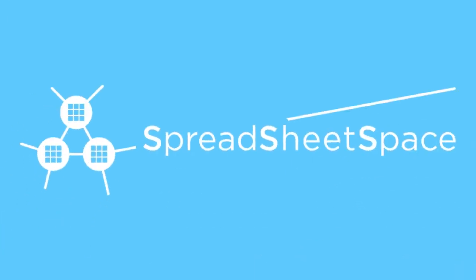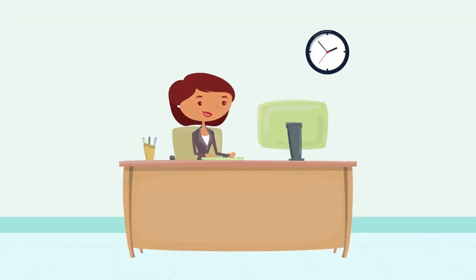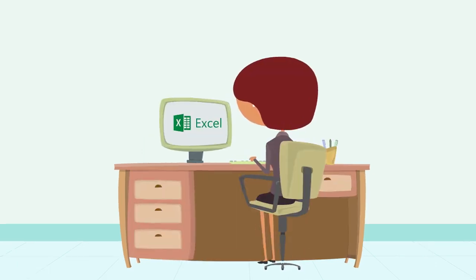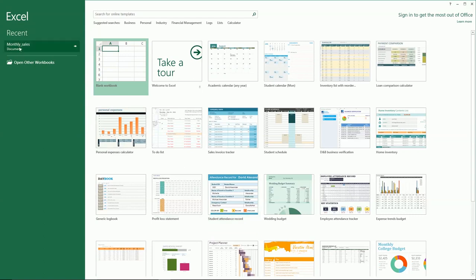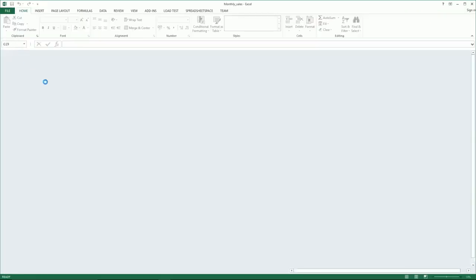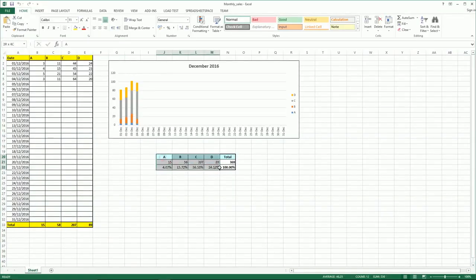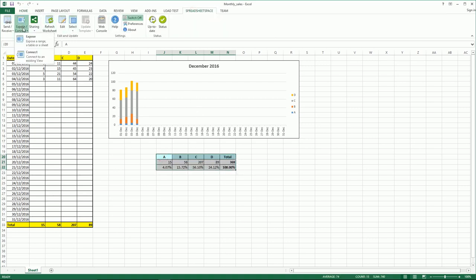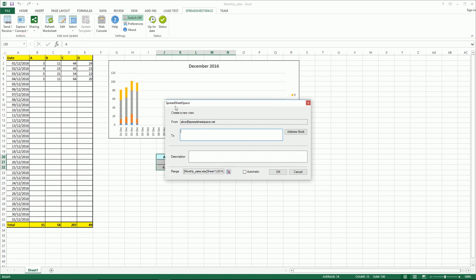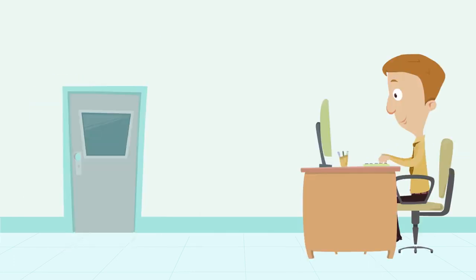With SpreadSheetSpace, all this belongs to history. When Alice wants to send a table that changes in time to Bob, she has to open her workbook. She has to select the desired table, and then in the SpreadSheetSpace panel, she has to click on the Expose button, and fill out the desired information, the recipient email address, and a short description. And that's it. SpreadSheetSpace will take care of the rest.